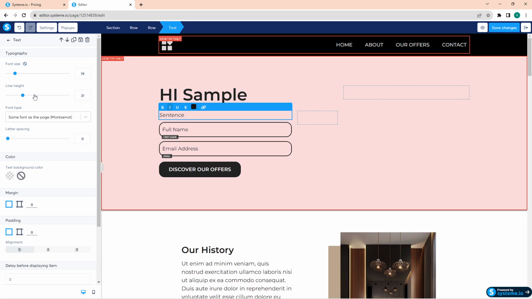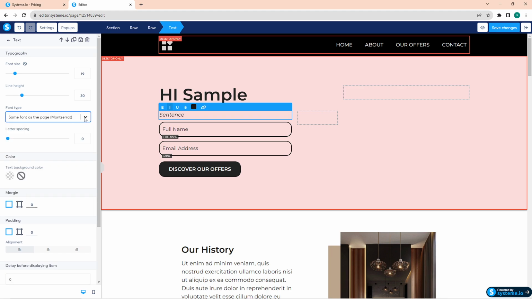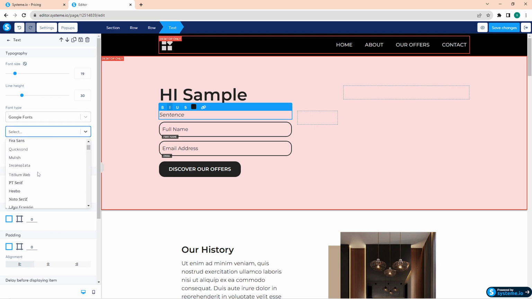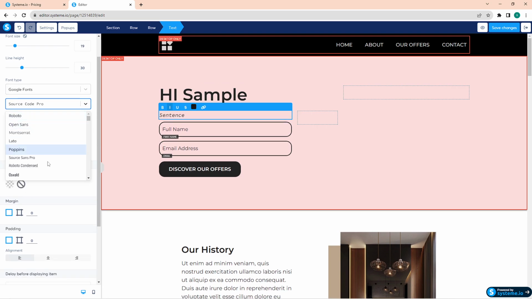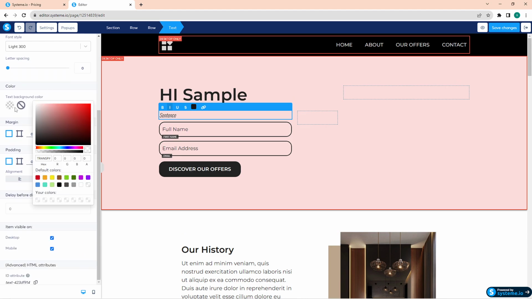So drag this to adjust the font size. Below is the line distance or the line height. Now these are the font types that you can choose from. You can simply click on the drop down arrow and choose from all of the available options here. This one is the setting for the letter spacing.